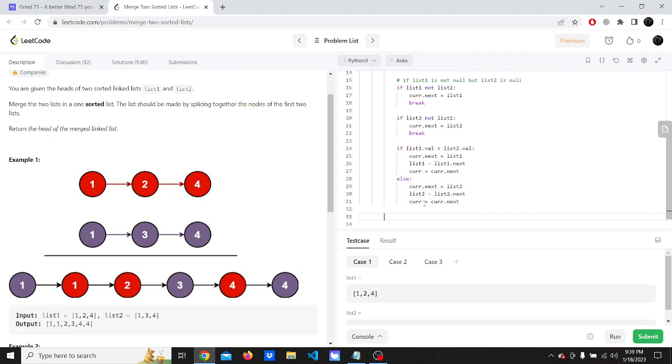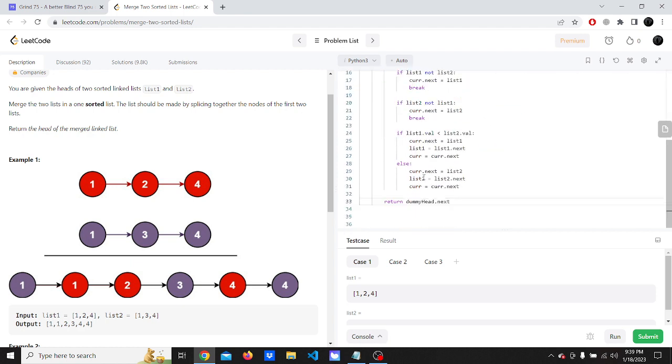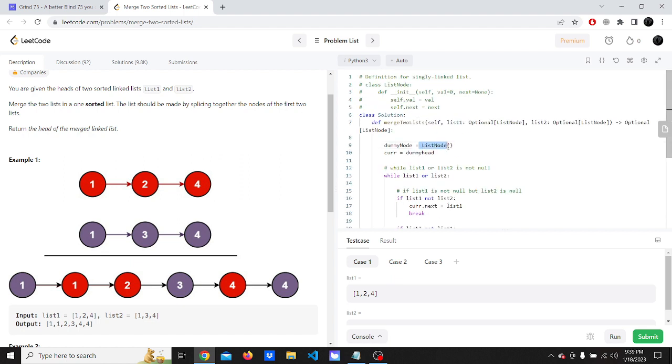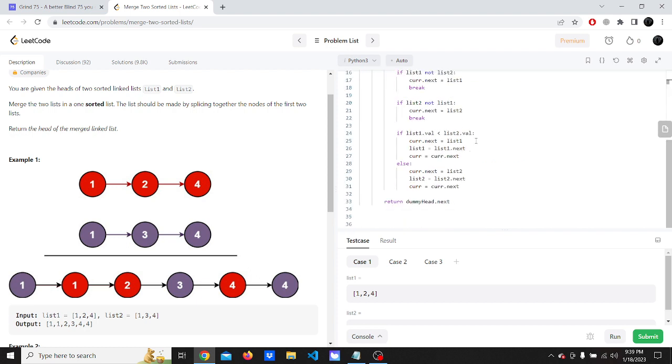That should work. I'm not sure. Return dummy head.next, since we created a dummy node, which is a ListNode, and it's set to 0. We have to put dummy node.next. Let's see if it's correct. I'm not sure.